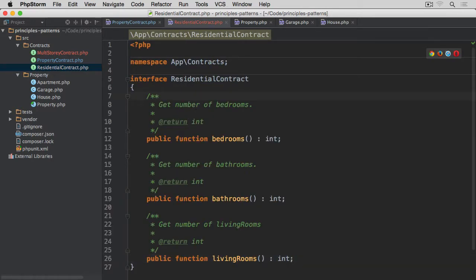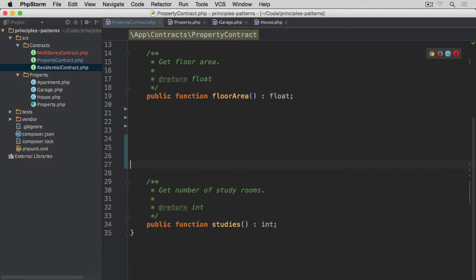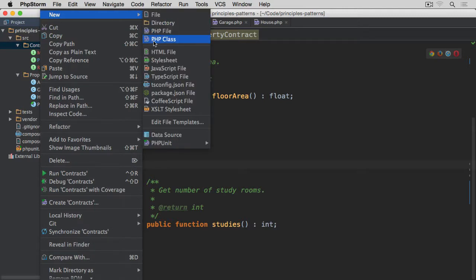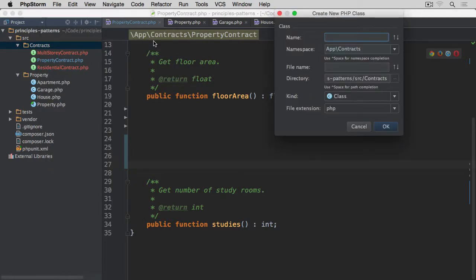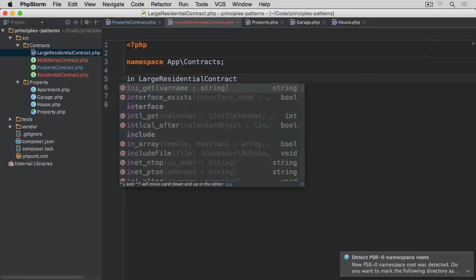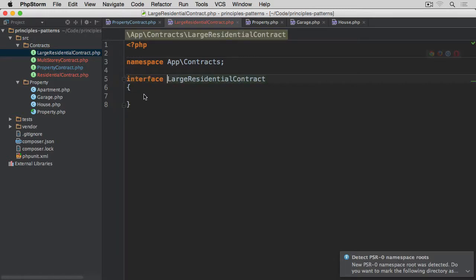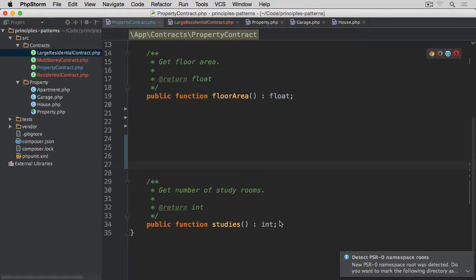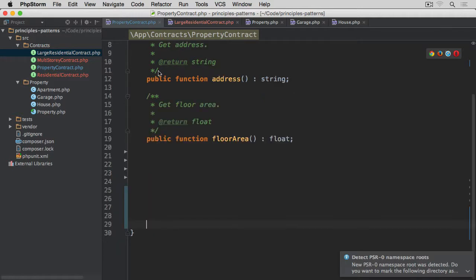If we save it and close it, and then the last one I'm going to have is going to be, if we just create a new PHP class, it's going to be called large residential contract, meaning houses, large houses, and that sort of things. So if we now create it, I've forgotten to declare that it's an interface, so let's just quickly rename the class with the interface, and this one will have this status method.